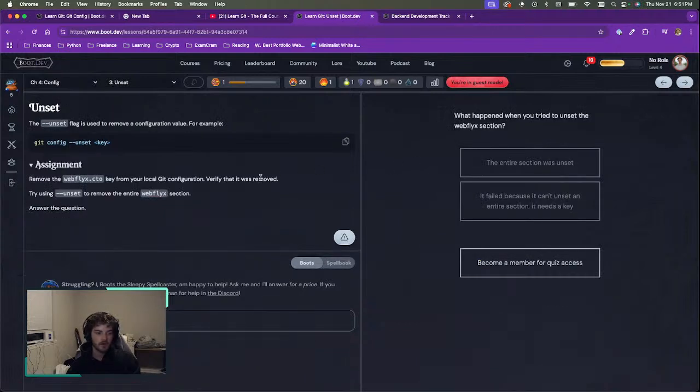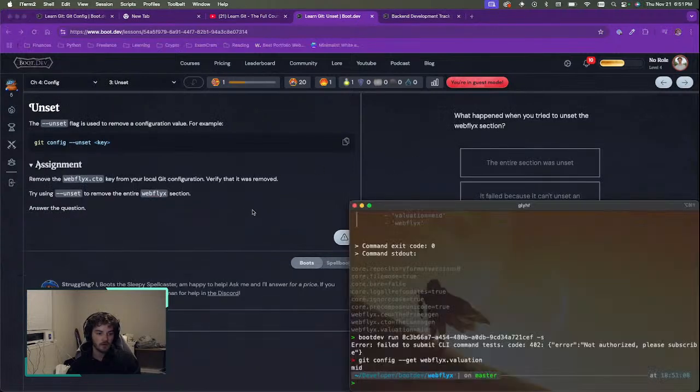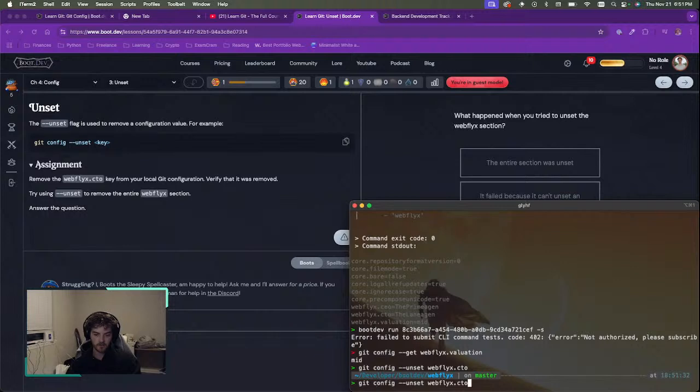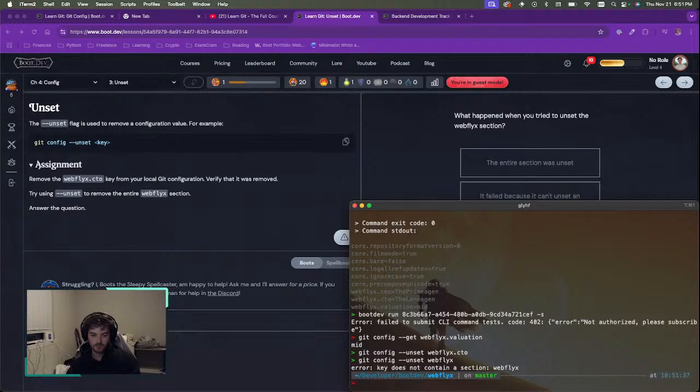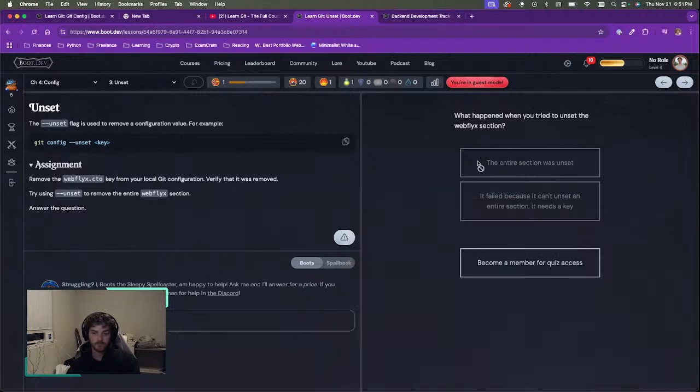The unset is to remove a config value. Unset. Git config unset webflix.ceo. Git config unset webflix. Key does not contain a section. Interesting. Okay.